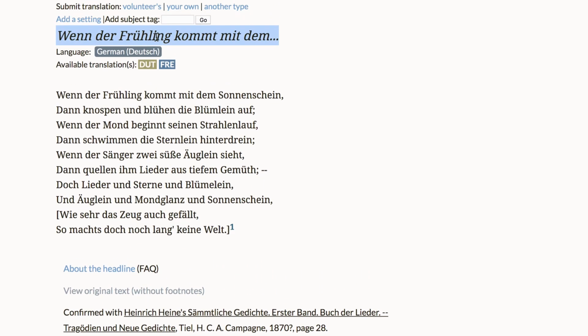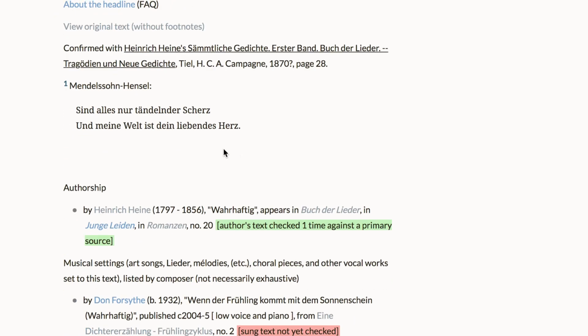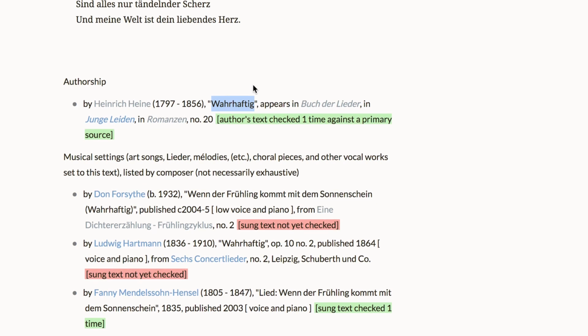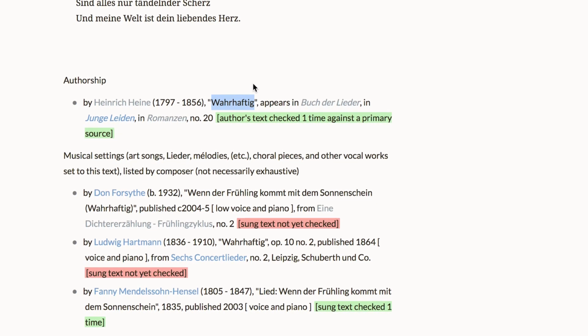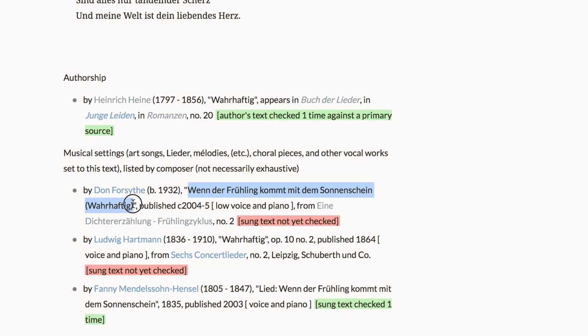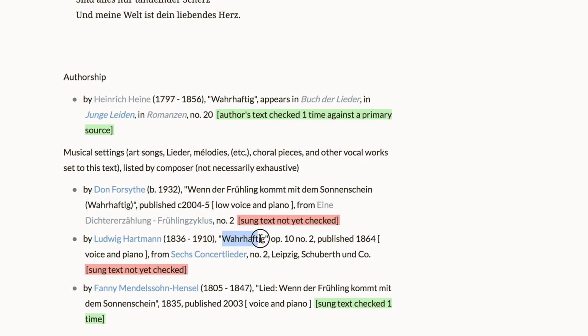Note that the headline on a text page is not always the same as the title given by the original author. In some cases, the first line is used instead, or just the beginning of the first line, as we see here. There is a good reason for this. Although the author, Heine, titled his verse Wahrhaftig, not all of the settings we have as archive entries were given that same title by their composers. One uses the first line followed by Heine's title. One does use Heine's title, and another uses Lied followed by the first line.